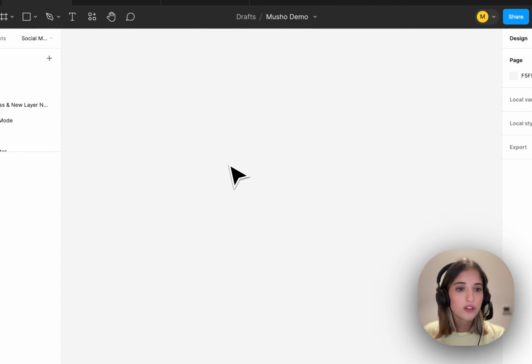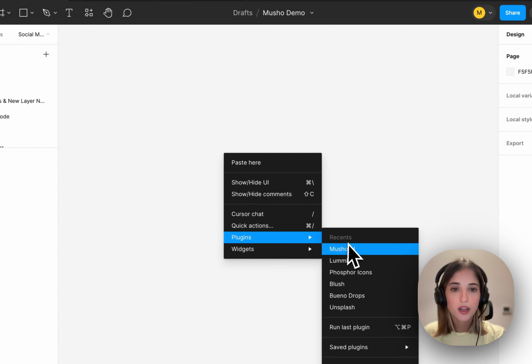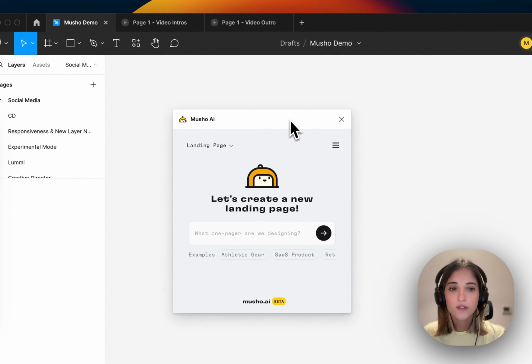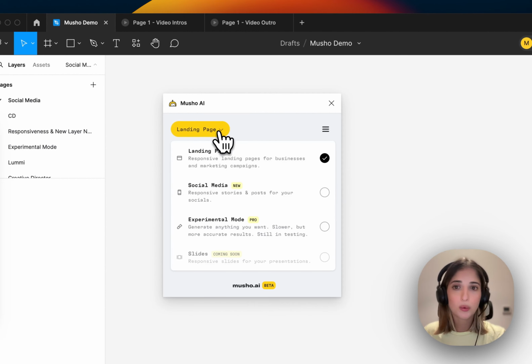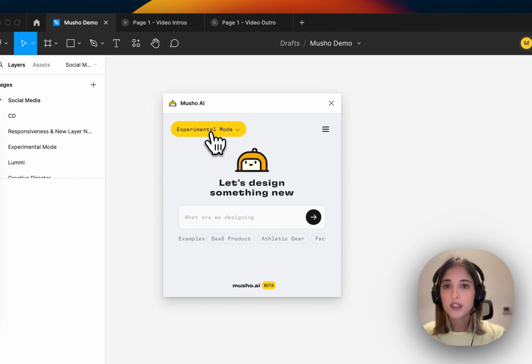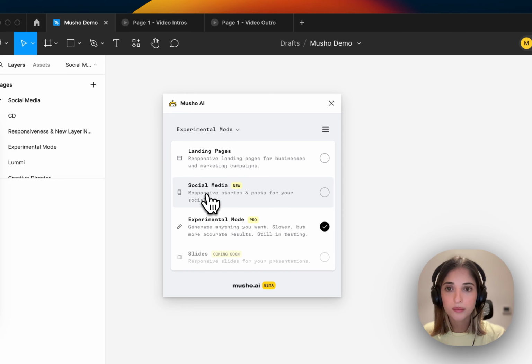Okay, so first things first, we're just going to open up Figma and open up our plugin. And the first thing that you're going to notice is that we have this new drop down, which allows you to switch between landing pages, social media, and even experimental mode. But today we're going to walk you through social media.